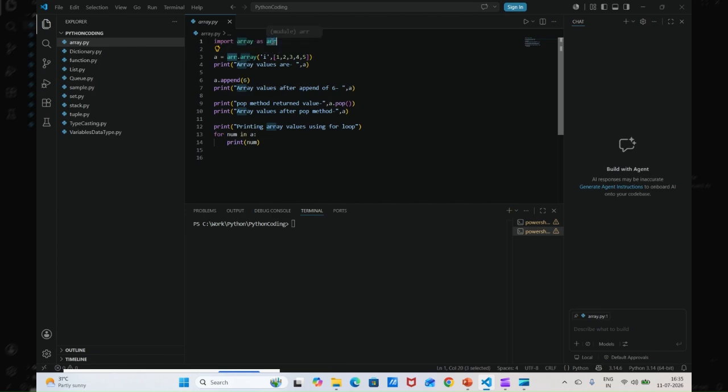Alias is not mandatory, but alias is used because if the module has a long name, there is no need to repeat the long name. Then we can use 'as arr' as a short name, and we can use the alias instead of giving the big name. That is how an alias is useful. Okay, if the imported module has a lengthy name. Okay, so this is alias.